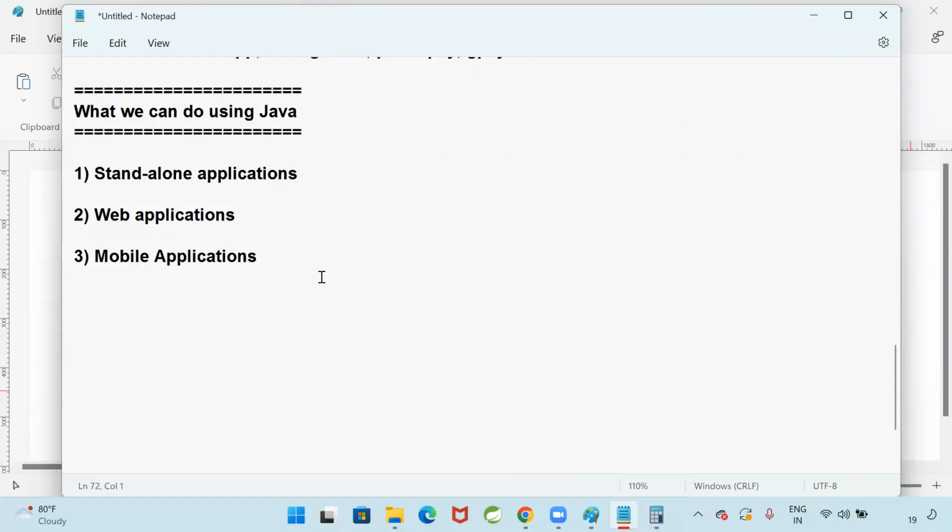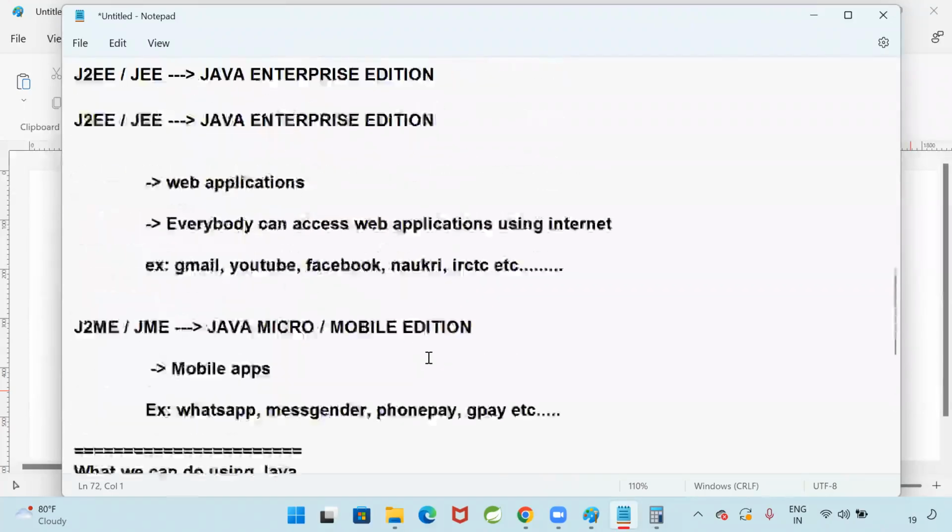Next one, mobile application. What is a mobile application? Which runs in our mobile. I will install that application in my mobile so that I can use. So those applications are called mobile apps. Those applications we can develop by using Java. Are you guys clear? Perfect.